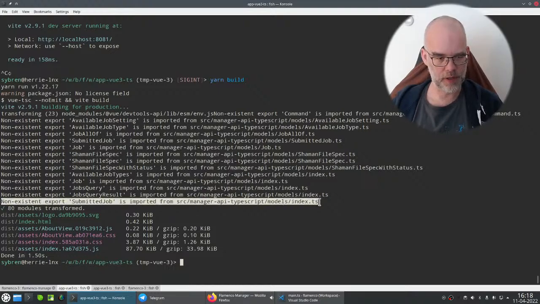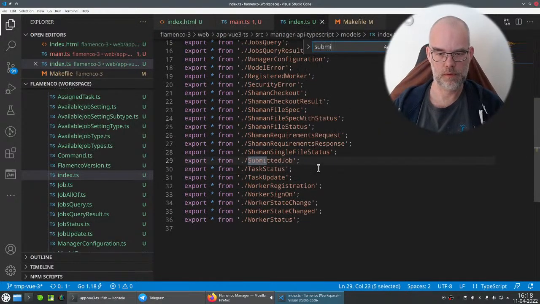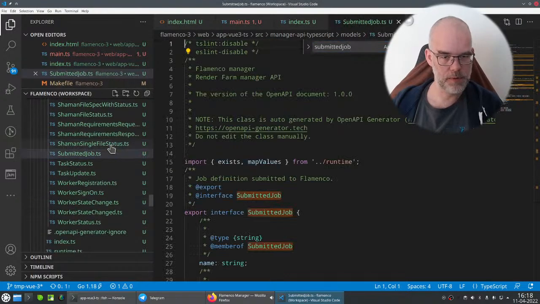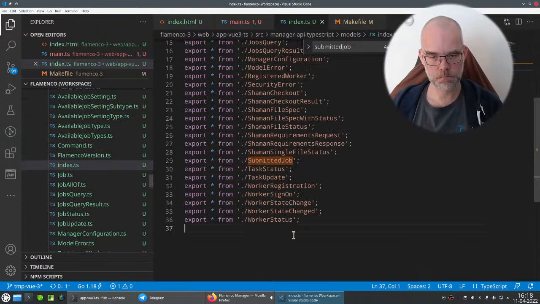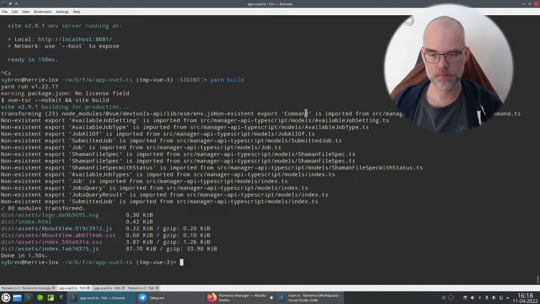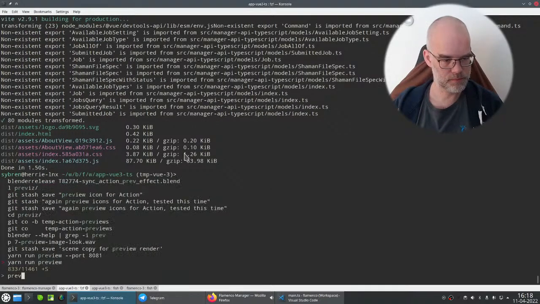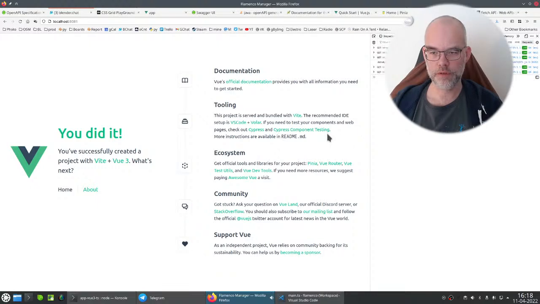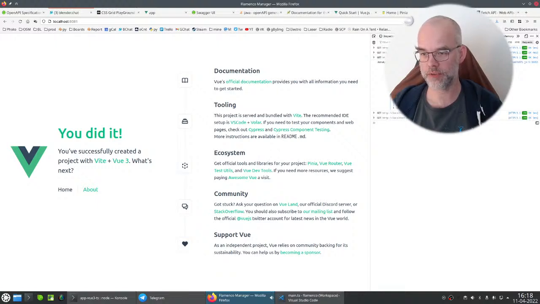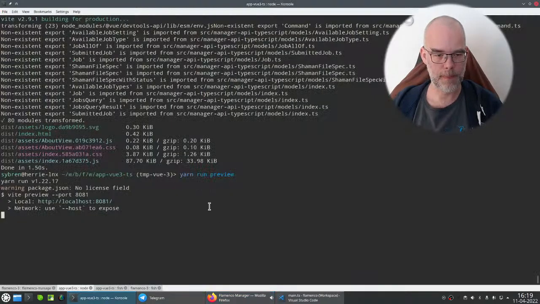Non-existent export is imported from something. Like, from submitted job, yeah. Submitted job. Exports, interface, submitted job. With the preview, it works. And it even gives me a class. And the prototype has, oh nice, query job, get job types, query job, submit job. That it has the whole thing. That is pretty cool.